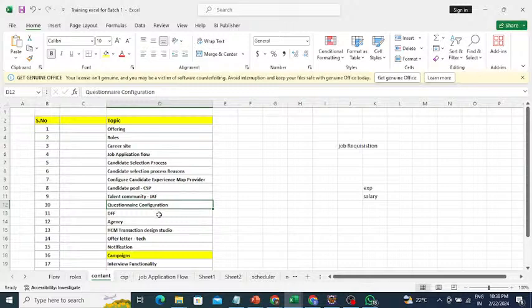Then there are DFFs, that is descriptive flex fields. These are some extra fields, whatever is provided by Oracle, those fields are there. But apart from this, if a client wants to add a few fields, then we call those descriptive flex fields.